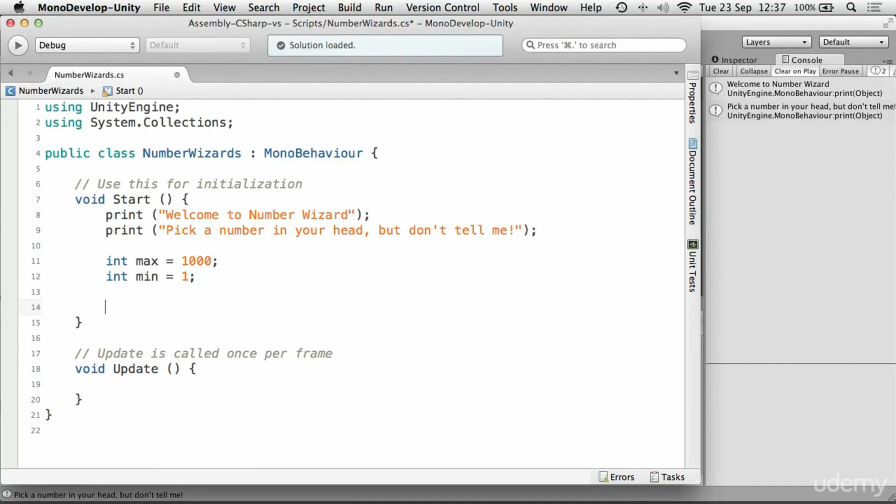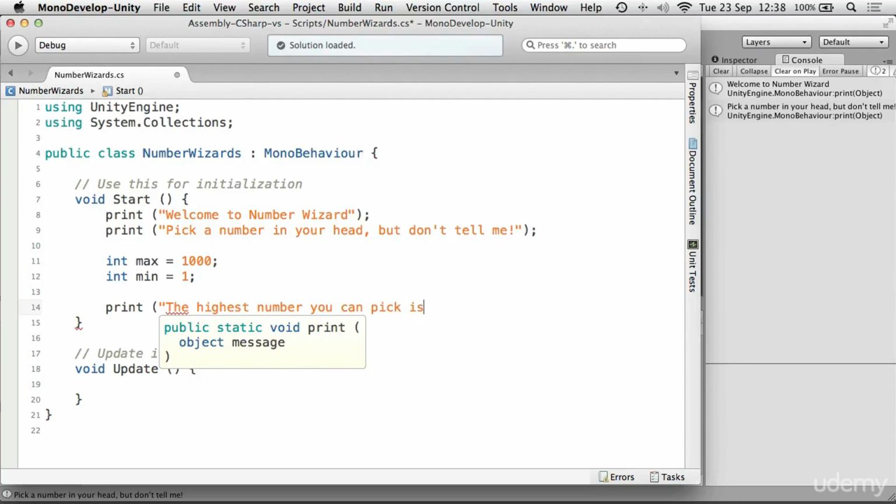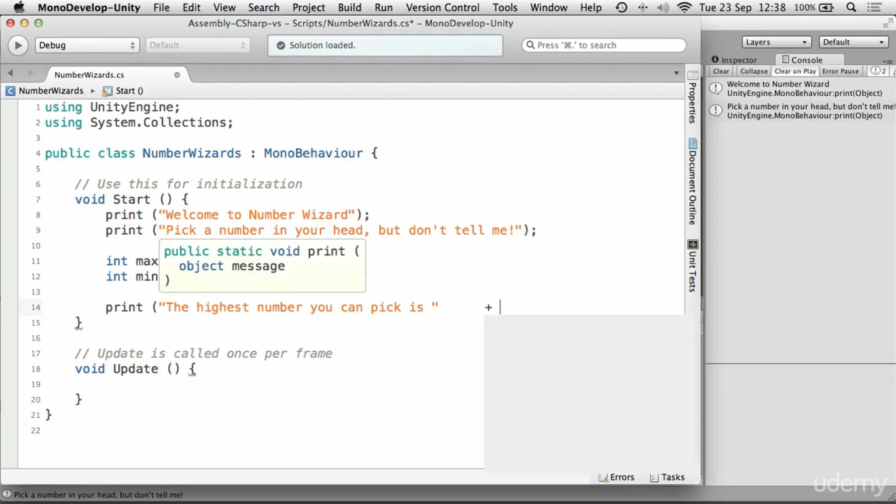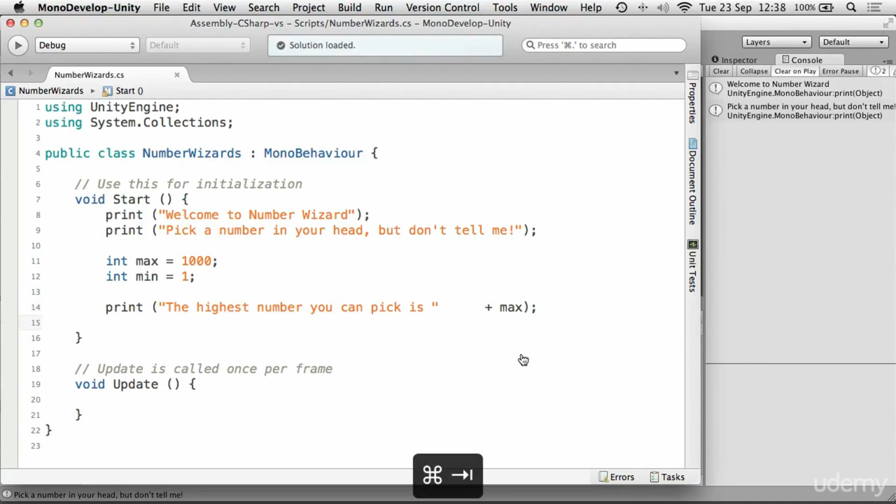All right, so next thing we need to do is actually tell the user what range they can pick their numbers in. So I'm going to do something like this. Print the highest number you can pick is, space, because I want a space after my is. Close the string, because we're no longer in the string, by closing the quotes. Then a plus. Now it doesn't actually matter how many spaces I put before my plus, so I'm going to put an ugly number for a moment. And then max, which is that variable. Now notice it's also helping us because it knows about max. Close the brackets, close the semicolon.